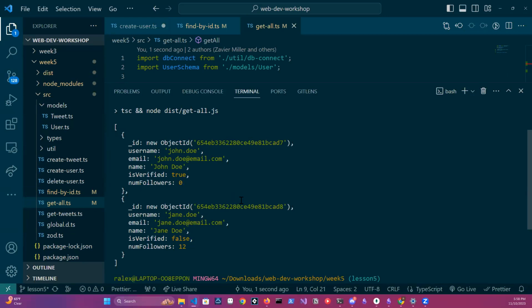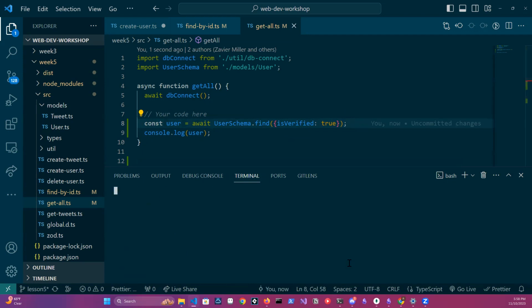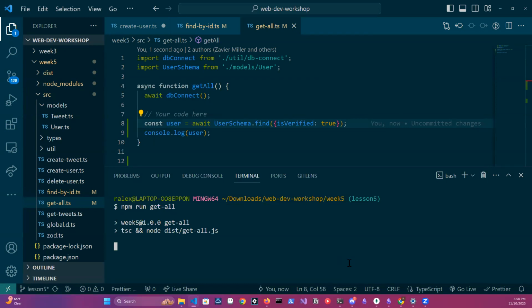Now, we passed in nothing here, and that's a little bit unintuitive. But let's say we want to only get the users that are verified. You can see here we have John, and John is verified. So what we can do is say isVerified and specify that to true. What we're saying is, only look for the users where isVerified is set to true, and only give me those back. Now, if we run that again, we should only get John back since he's the only one that is verified.